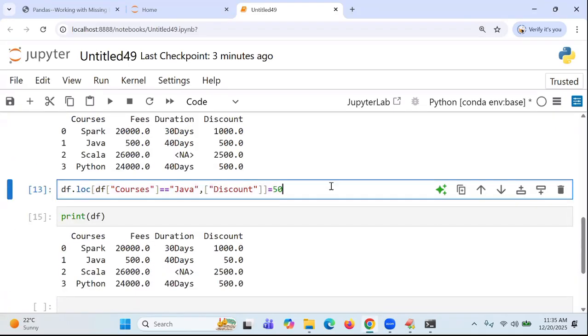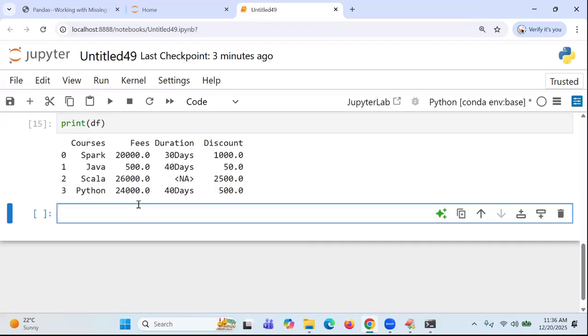Now I'm going to enter here. This 50 rupees is done. df.loc[1, 'Discount'], I'm going to write it. Discount is equal to 75. I'm writing something like this.